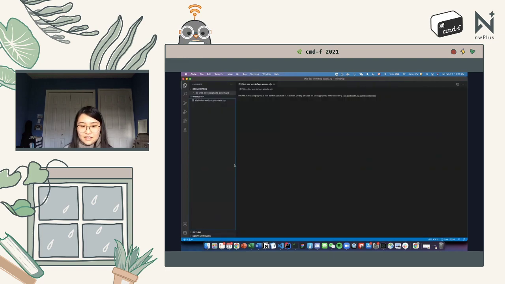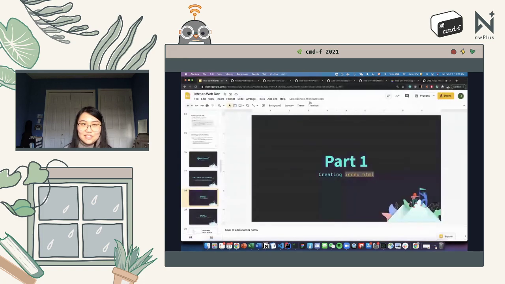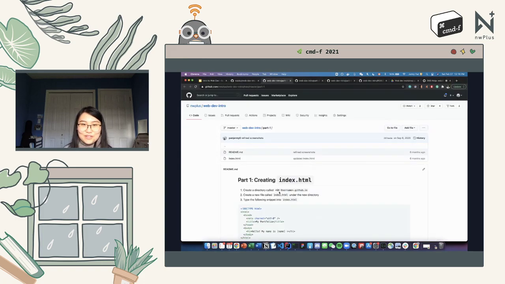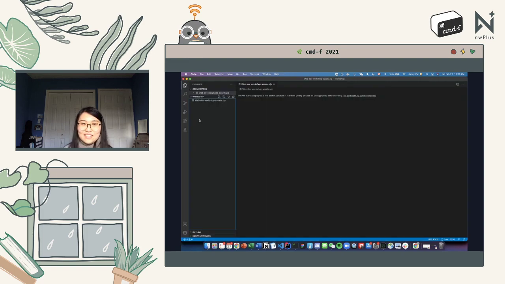And yeah, so first thing we're going to do, I know that in the instructions it says that you want to create a directory called your username.github.io. This is mostly for if you want to deploy using GitHub Pages, but for now we can just create a folder named whatever you want. So here I already have a workspace created that would contain our files.